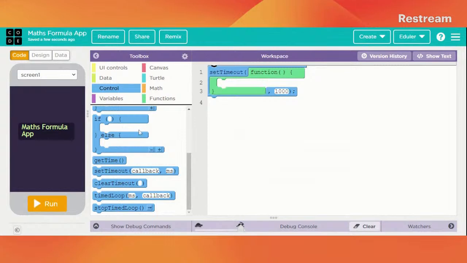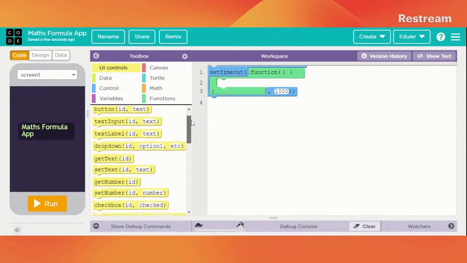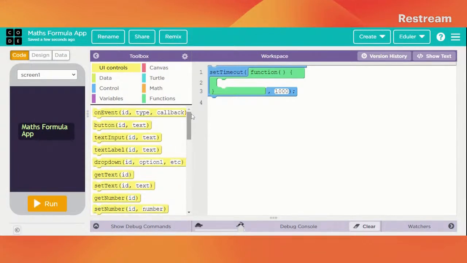So set timeout, we want that after 1 second, because 1 second is equal to 1000 milliseconds, I guess.